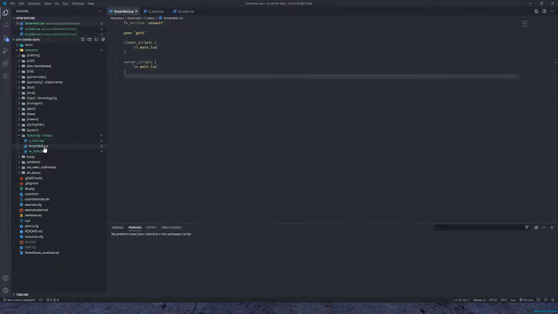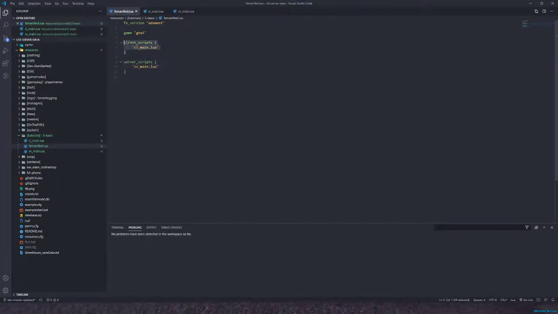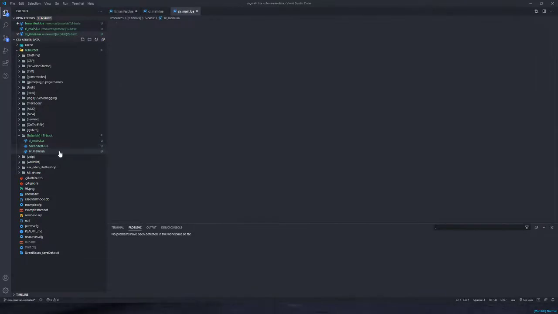You have an fxmanifest, which basically, at the start of the file, will start these scripts: client script, cl_main, and server script, sv_main. Right now, we aren't going to use that. Quick hotkey for you guys: Control and slash will comment things out. Makes your life simpler. So we're not even going to use this file at all. We're just going to be using the client side file.